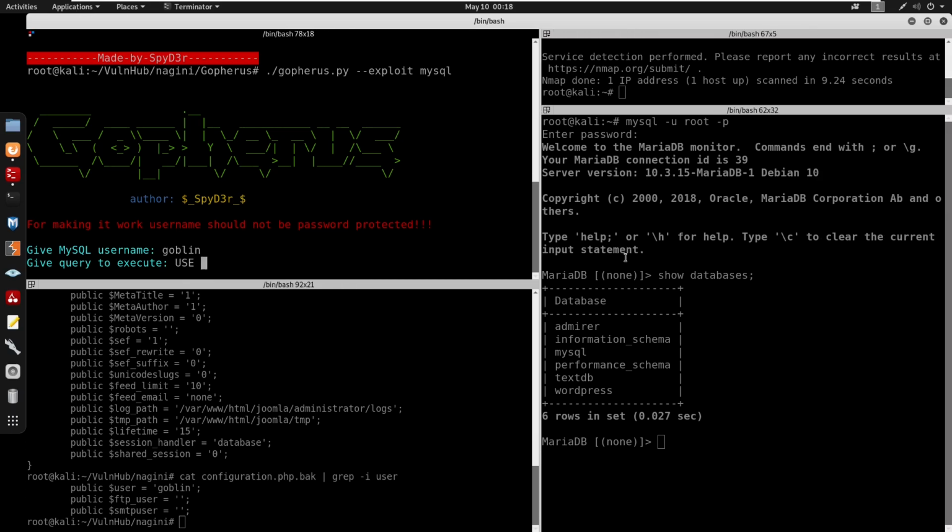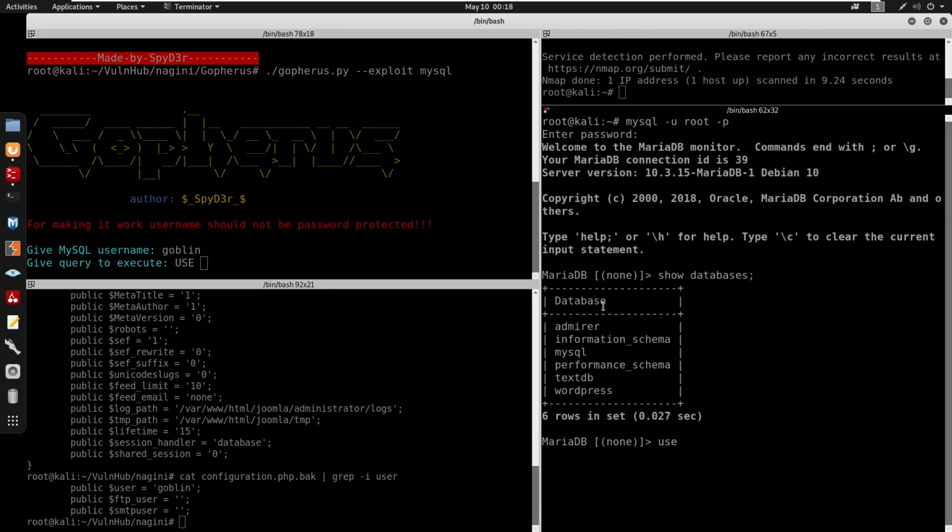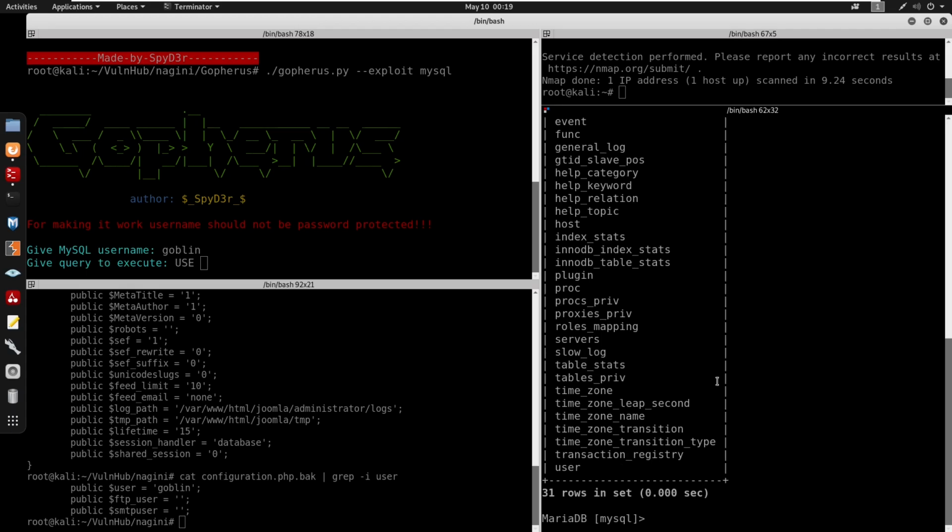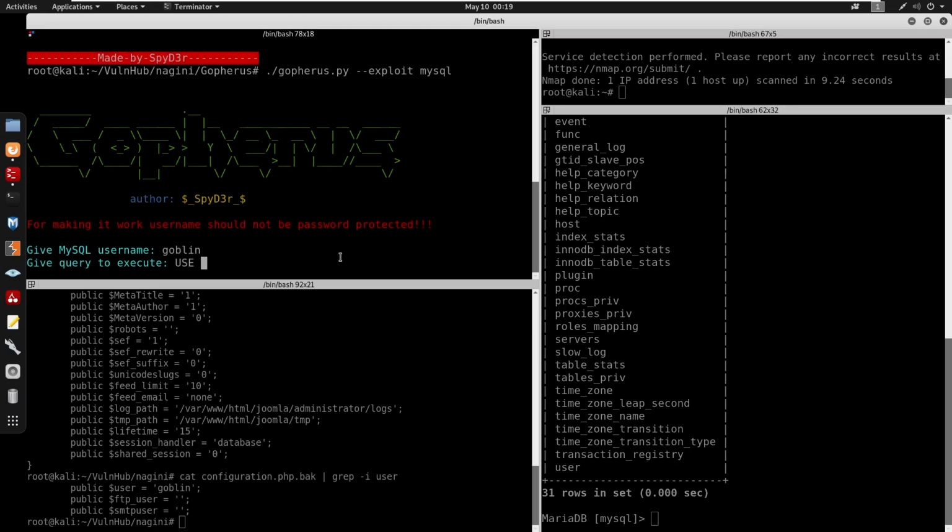So I'll just demonstrate on here first. Let's try to move into this database, right? Or we'll try to move into MySQL. So we'll use MySQL, and then we'll run a different command after that. And then we'll show tables, right? From here, you do see that it shows the tables, right? So we can just do the same thing.